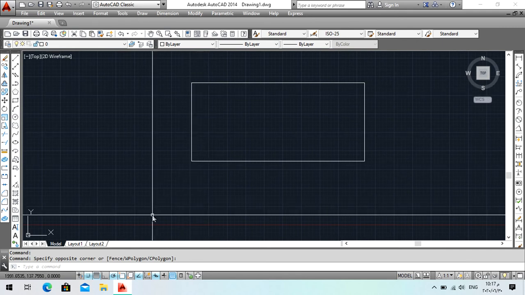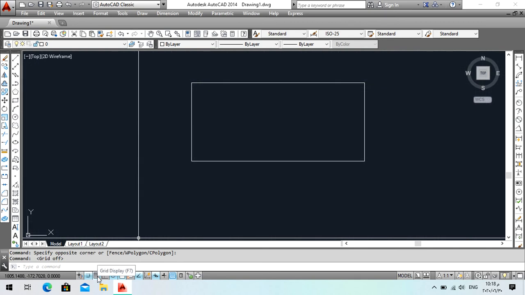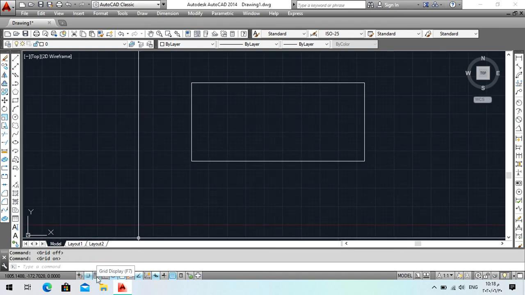Okay, now we will talk about these commands down here. If you see this grid display, you can use all of these by pressing on them, or on the keyboard you have F1, F2, F3 like that. This one is on now. If you press it, you will see the grid in the display area gone, off. Or you can press F7. It's written here. If you want to keep it or not, it will not affect the drawing that you draw.